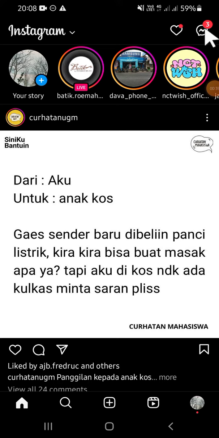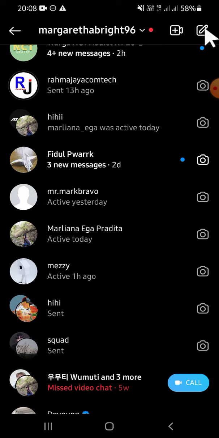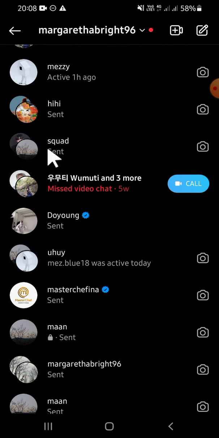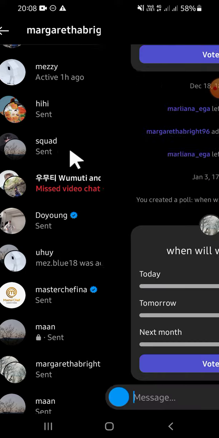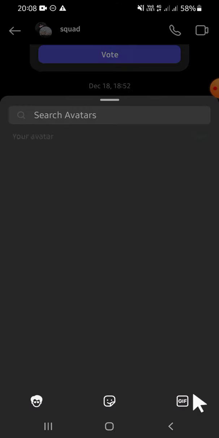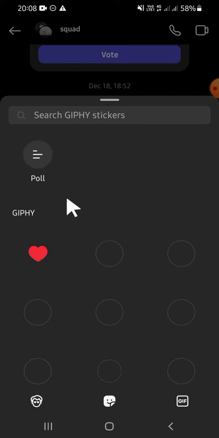So we can open our group chat, tap on the Instagram direct message, then I'm going to open my group chat. So this is my group chat, and you can click on this sticker button. Then since we want to create a poll, we can click on the sticker button again, then we can click on poll.